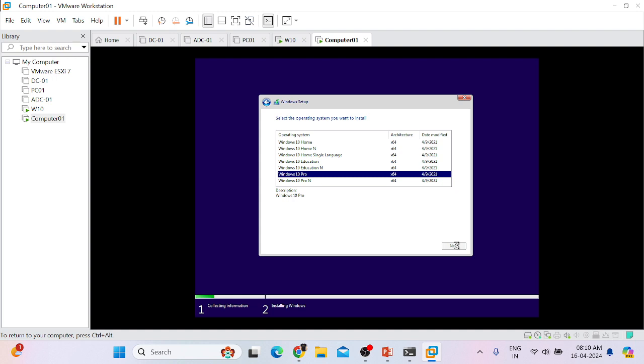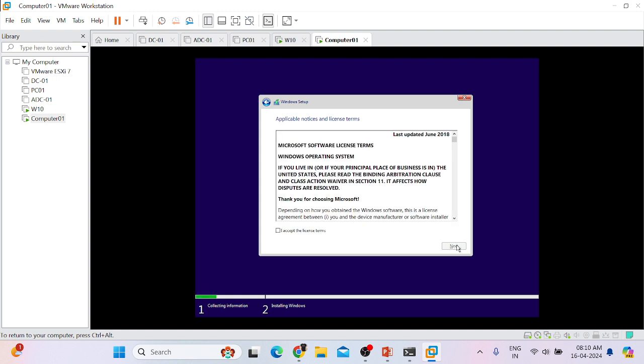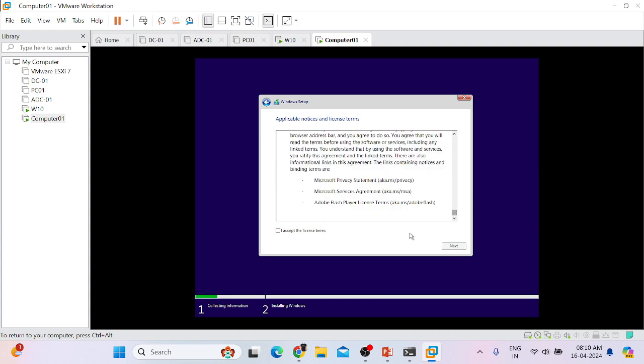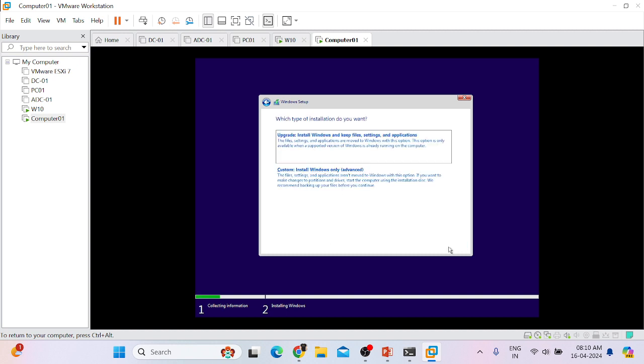Now you need to select the license terms and conditions. When you have time, please read all these terms and conditions thoroughly, and accept. Click on I accept the license terms, click on next. Now we have 2 options here. One is upgrade, second one is install. Upgrade means you already have something and you are upgrading to the next version.